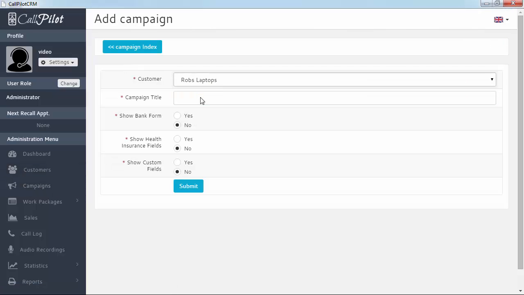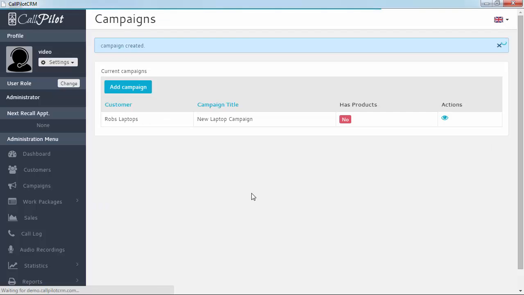So our customer, Rob's Laptops, is selling his latest new laptop, and when we're constructing this campaign, we have various options that we can see here. So for instance, do we need bank information? We're not going to show health fields because this isn't anything to do with private health insurance. And then we have some custom fields. So I'll switch on the custom fields. Again, I'm not going to go into too much detail about that in this presentation, but there is another technical presentation showing you how to configure these things in more detail. But let's switch that on just for the time being.